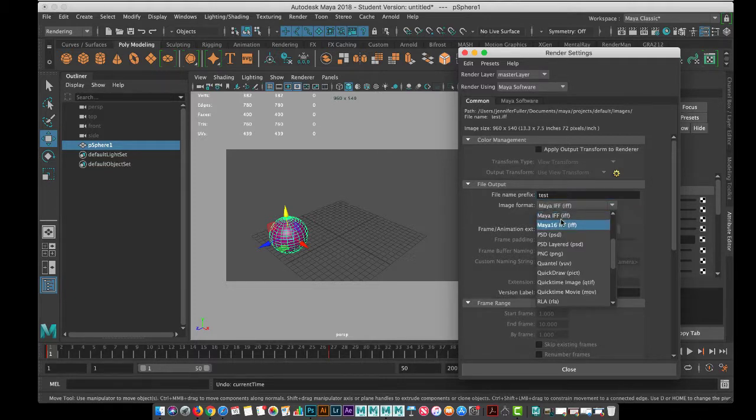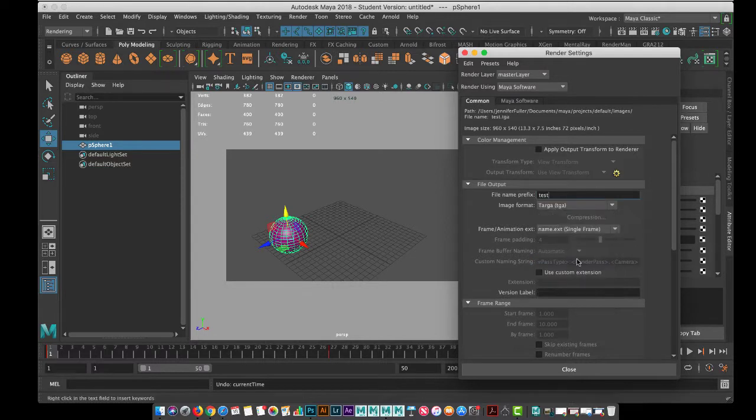You have two options here for your projects. You can go directly to a QuickTime movie. Make sure you're on movie and not image. Or you can render stills and then use After Effects or Premiere or whatever you're most comfortable with to edit them together. So I like to use Targa files and then use After Effects.